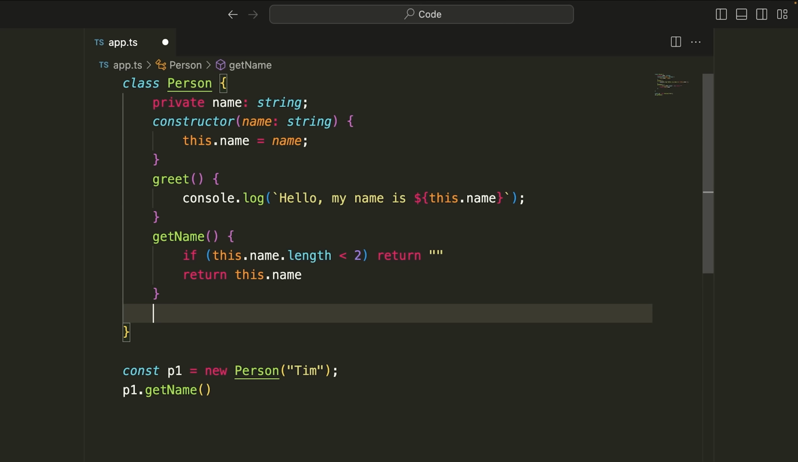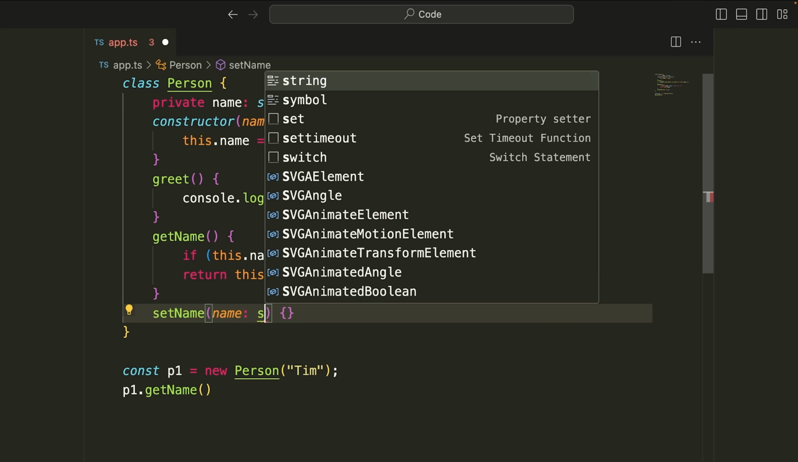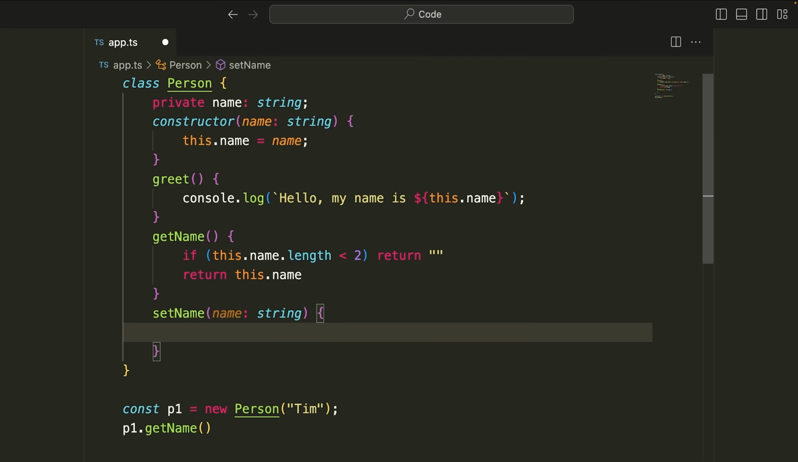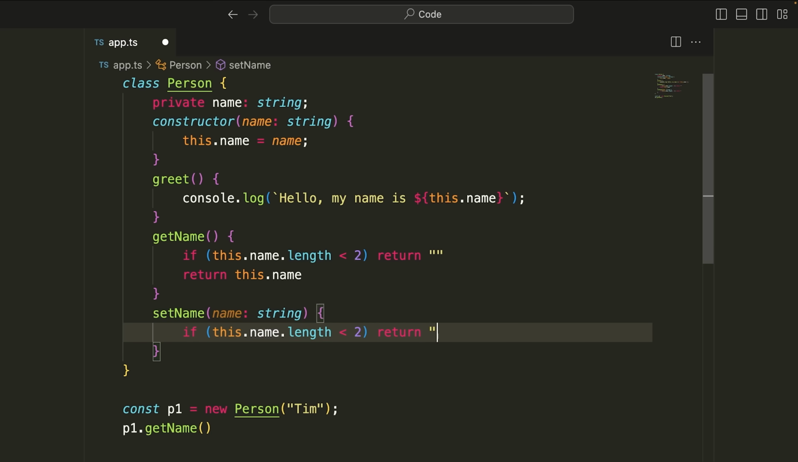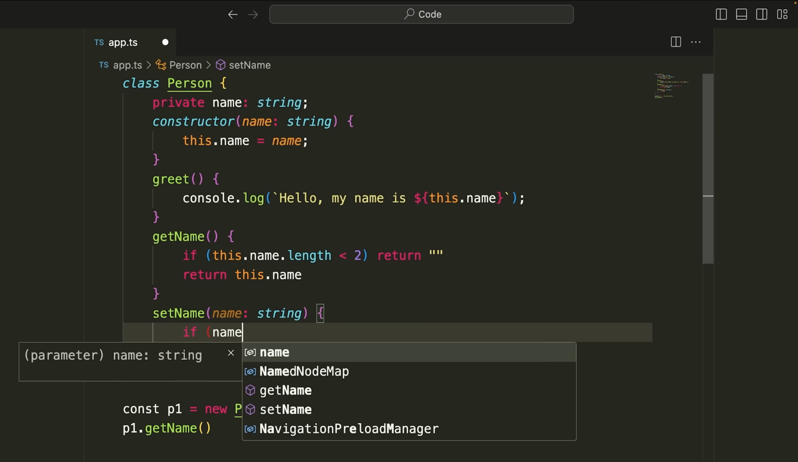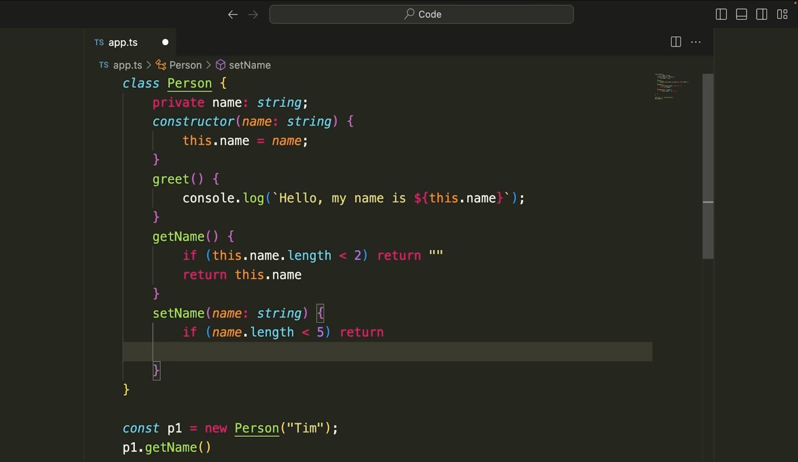Now we can do the same thing with something like a setter. For example, we may have a method here called setName, and this might take in a name, which is a string. In this case, we could say if the name that's passed in here .length is less than 5, then maybe we return. The reason we'll return is because we're not going to allow you to set the name unless you give us a name that's at least 5 characters.